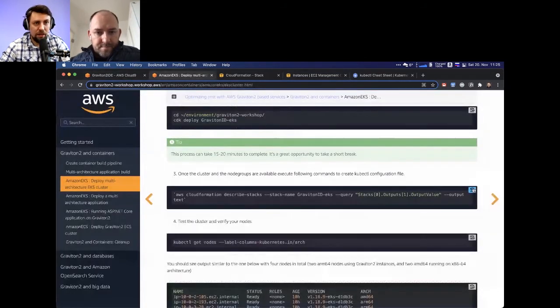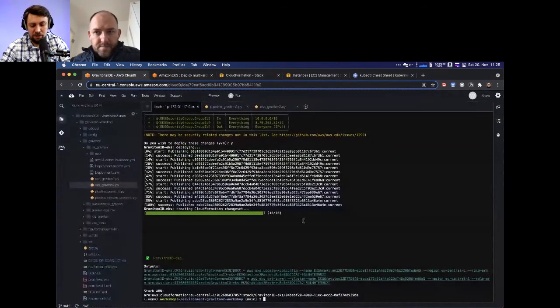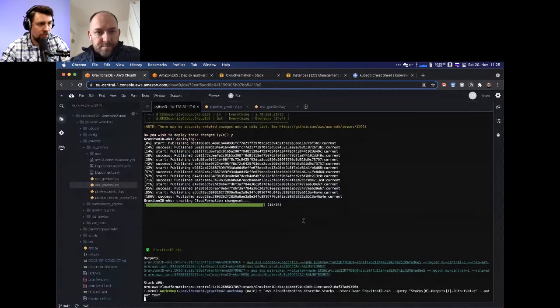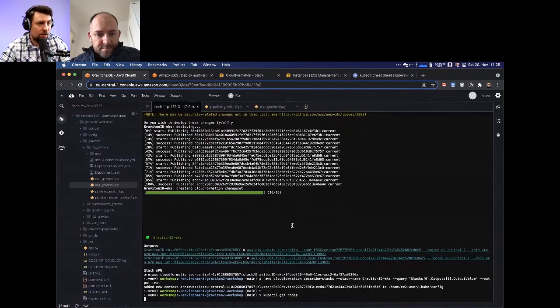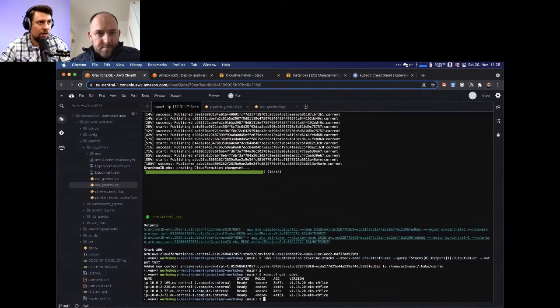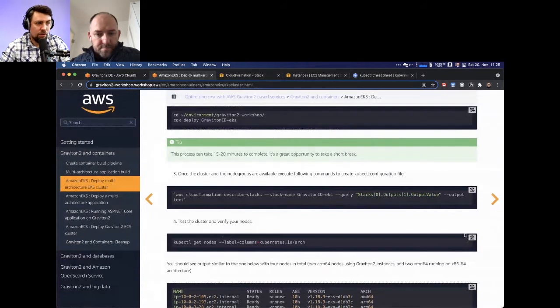So first of all, we have to connect to our Kubernetes cluster, and this command will help us do it. Through CloudFormation, we will describe our stack and get the command for how to connect and authenticate to our Kubernetes cluster. Let's do it. Now if we just type kubectl get nodes, for example, we should see our nodes. Yes, here. Absolutely the same.